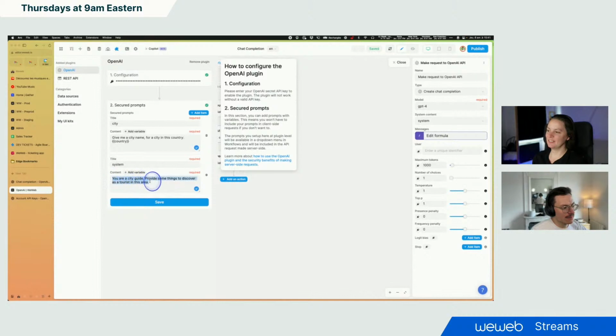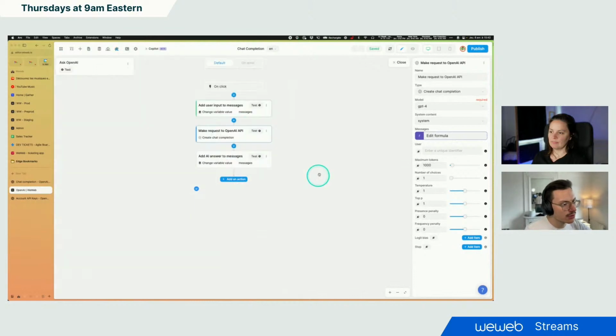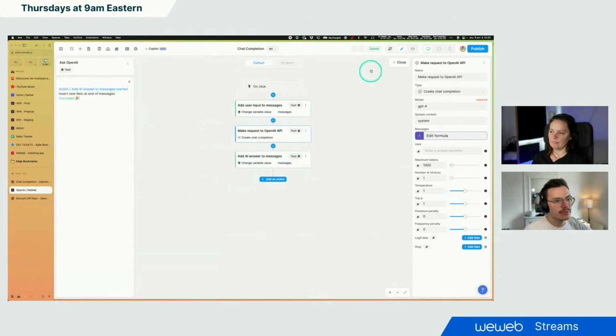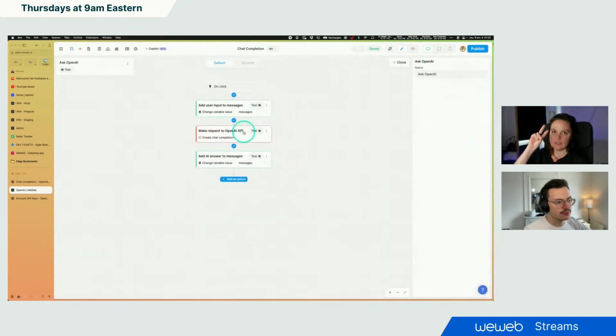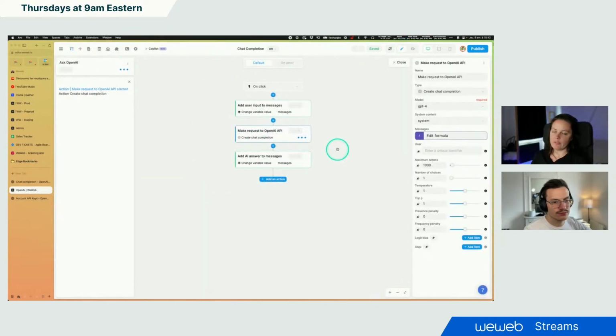And I'm just asking as a context to ChatGPT to behave as if it was a city guide and to provide some things to discover as a tourist in this area. And what ChatGPT is doing is that it merges what the user is asking and the system prompt to do the answer. So it would give you, when I tried, hopefully this will work. Yeah. Let me check. Because OpenAI calls this system, I found it very confusing.